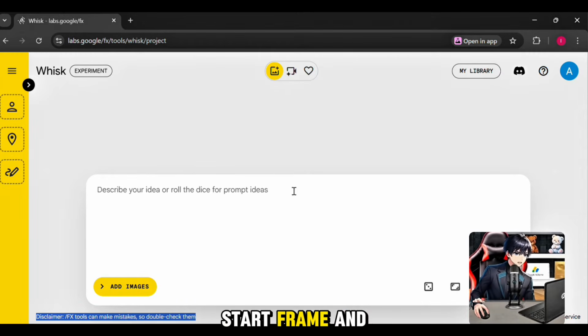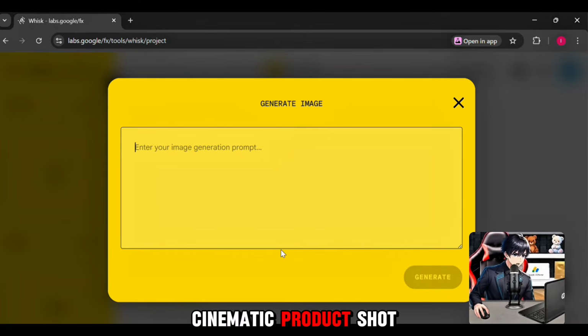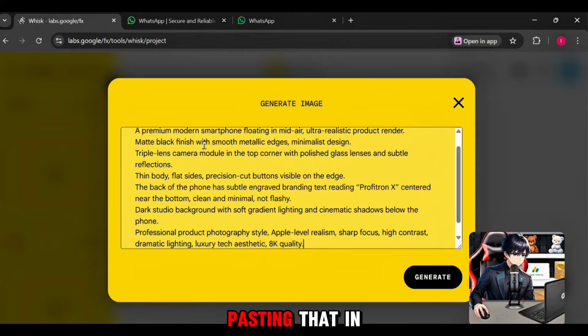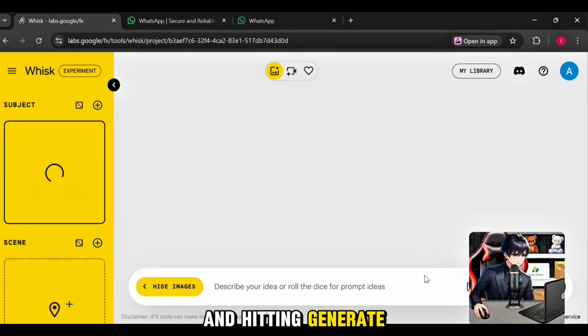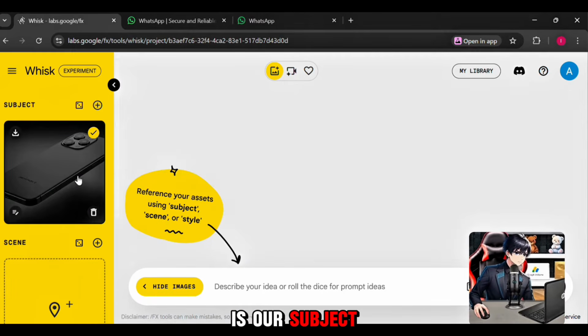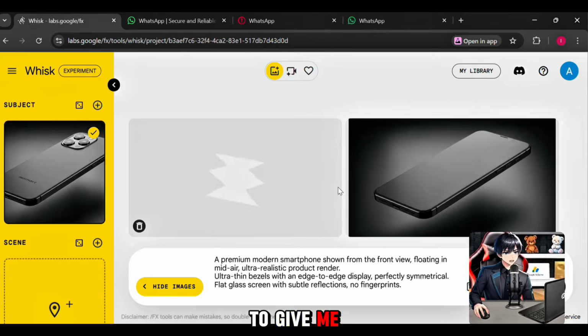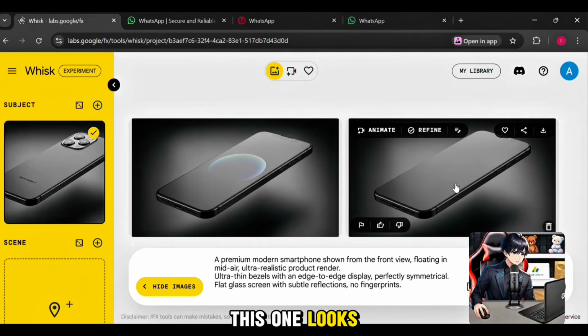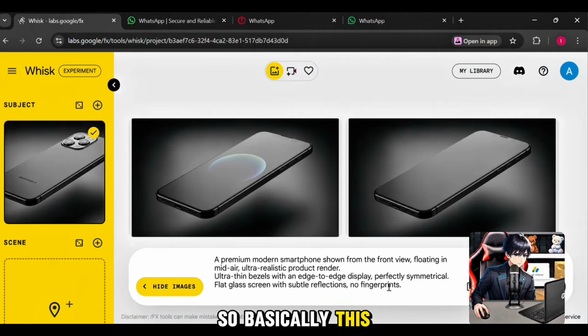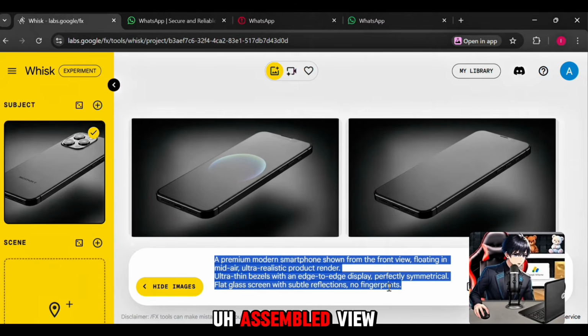We need a start frame and an end frame, or images. I've prepared a prompt for our cinematic product shot. I'm just pasting that in and hitting generate. So this is our subject. I'm going to paste another prompt for our first image. It's going to give me a lot of images. This one looks perfect. So this is our assembled view.